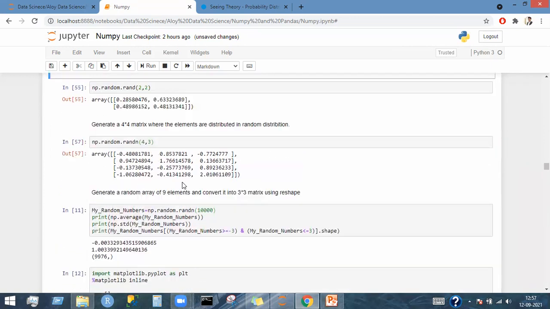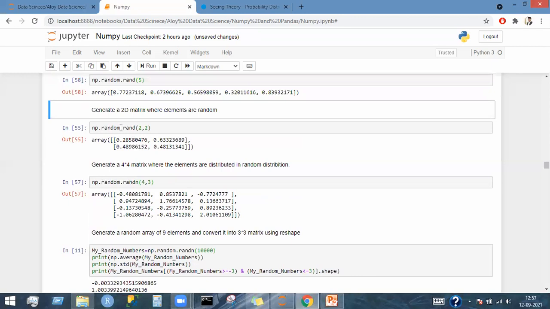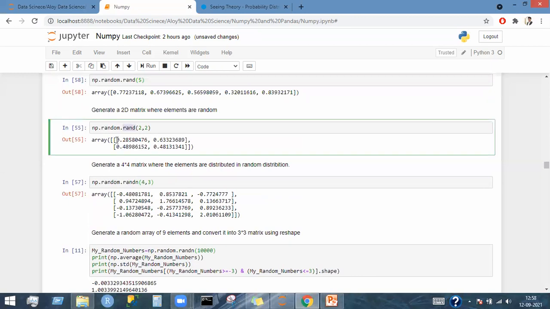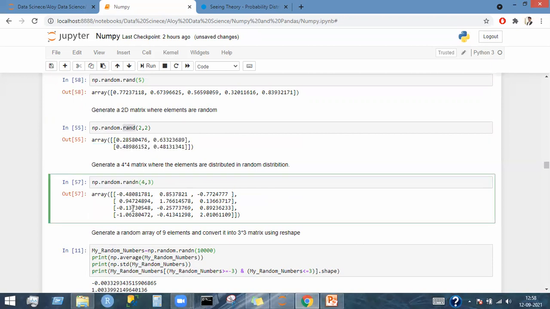Now, just to give you an example, this function gives you values somewhere from 0 to 1, whereas randn, what does n stand for?